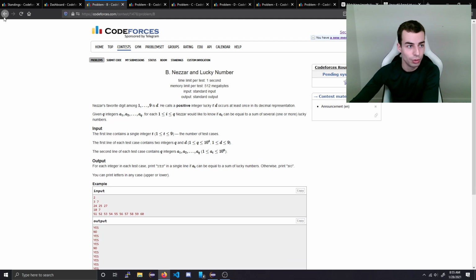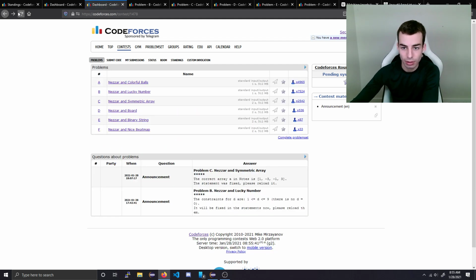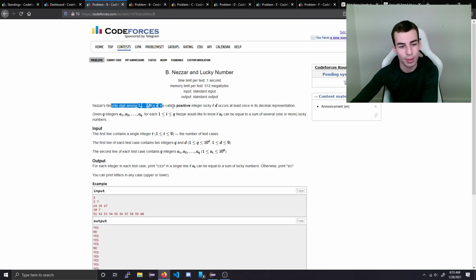Div2B, lucky number, which had more solves than A. Wacky. Maybe there was a bug. Or maybe my solution to A is wrong. I'd be kind of surprised though. Your favorite digit among 1 through 9 is D. He calls a positive integer lucky if it contains D at least once in its decimal representation. Given Q integers, for each one, you want to know if AI can be equal to the sum of several lucky numbers.